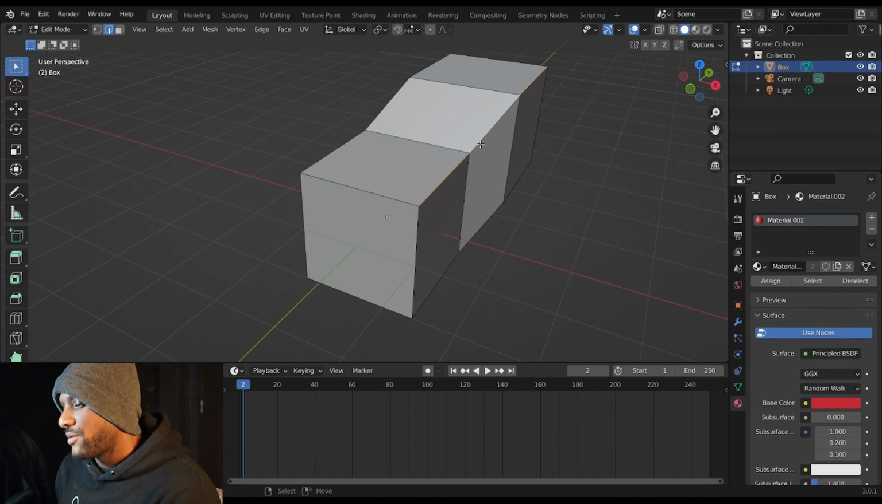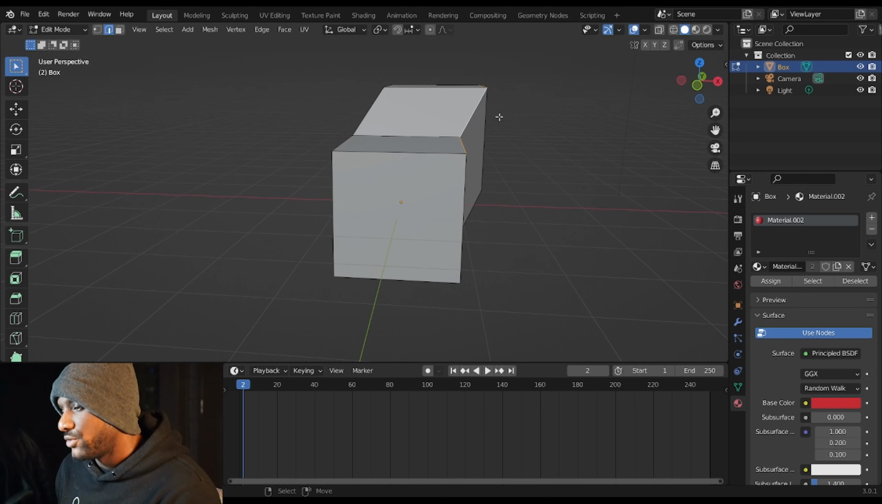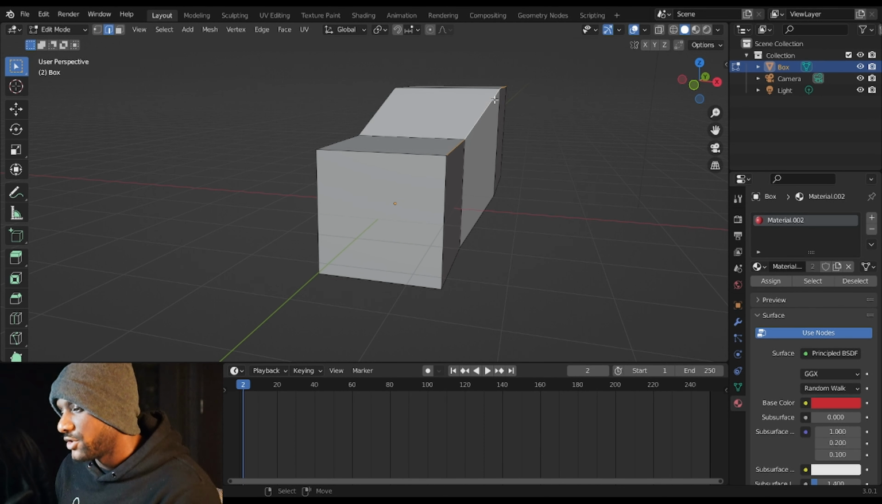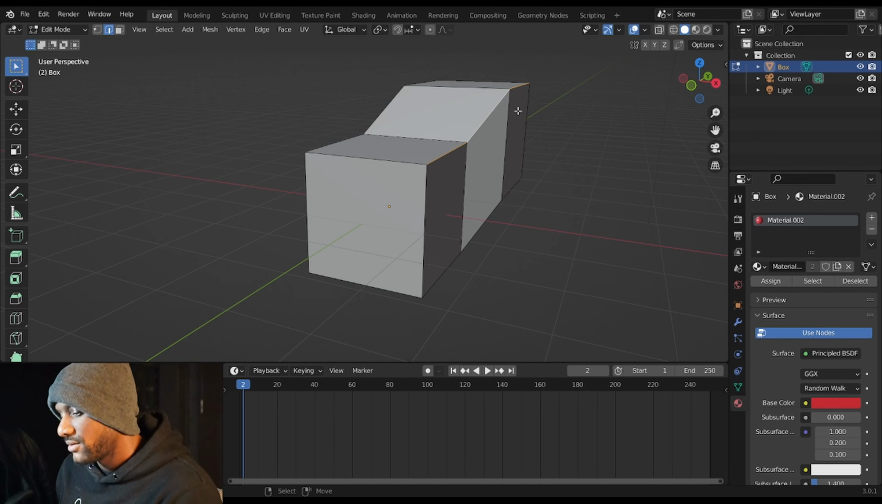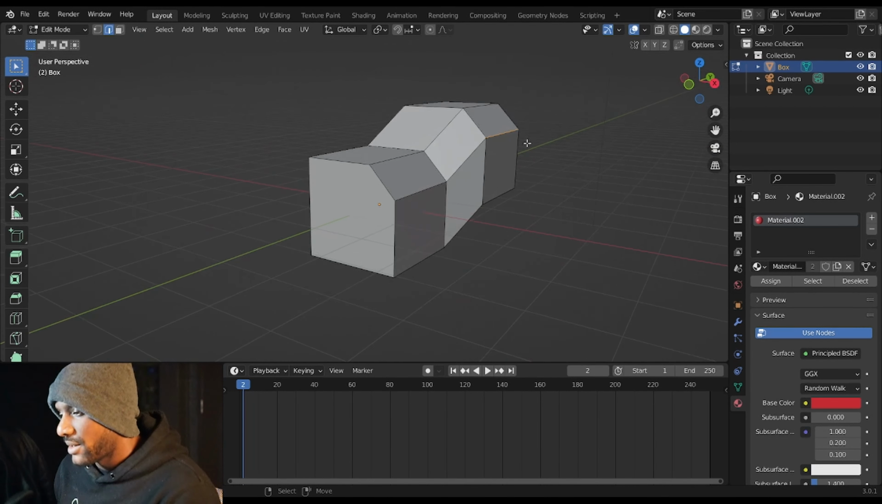So if I wanted to, let's say, bevel this side here, what I want to do is select, hold Alt, right click this edge to select the whole thing, and then I would hit Control and then B, and that'll basically enable you to bevel your object.